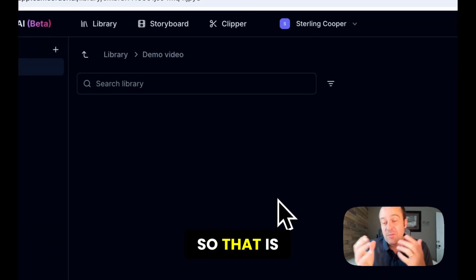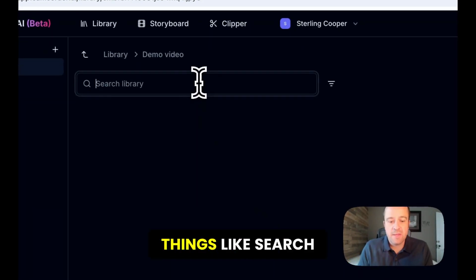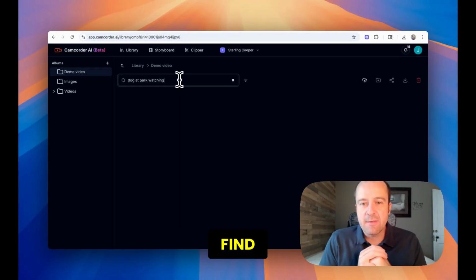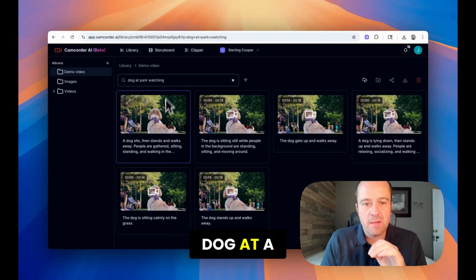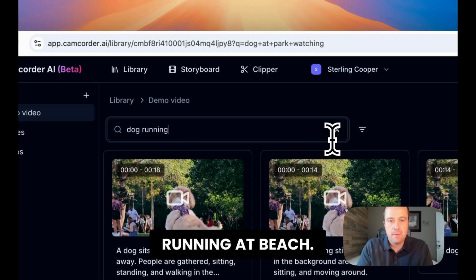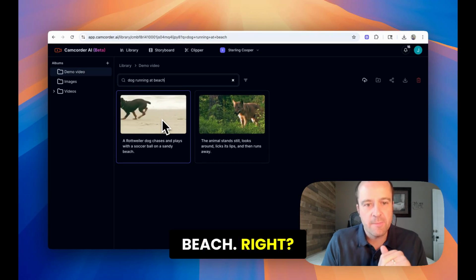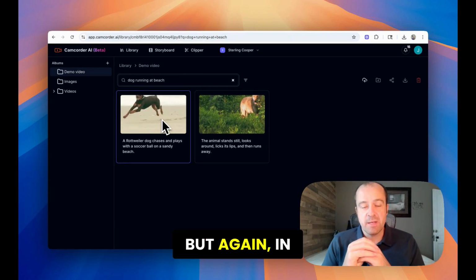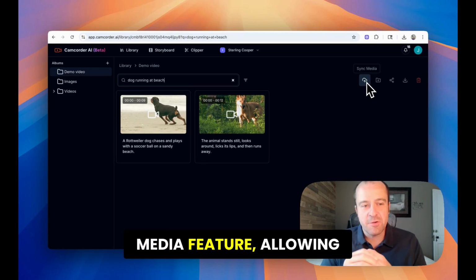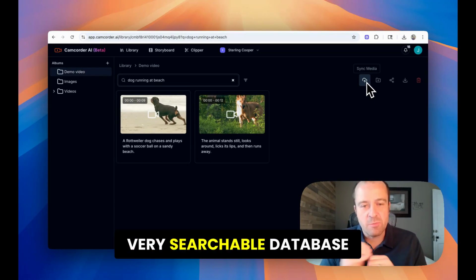All right. So that is how we upload content to the database. Once it's in there, then we can do things like search for dog at park watching. And we can find images of a dog at a park watching, right? Or maybe we want a dog running at beach. And we can find a dog running at a beach, right? This is our deep video search, but again, in order for this to work for us, we have to get content into the platform using the Sync Media feature, allowing it time to upload and analyze each clip and giving you a very searchable database of content.